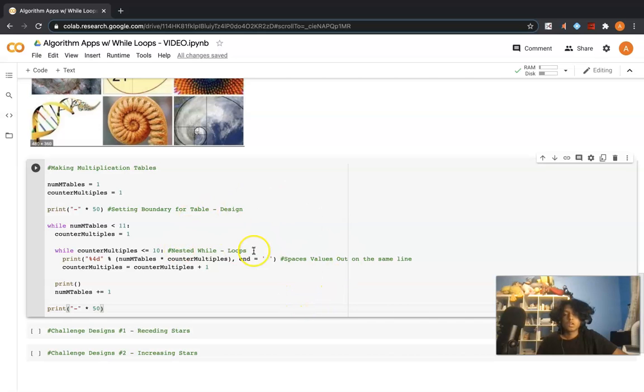So here I've completed our making multiplication tables project, and right, you can see we have two variables, and what this first variable is going to be doing is it's going to be dictating the number of multiplication tables that we're going to be having, and this second one simply counts to which number we're going to be going until. Right, so this first line, it's fairly simple, and all we're doing is we're setting a boundary for our table, and it's just a design aspect. It's just going to make this dotted line that's just going to set our little table up.